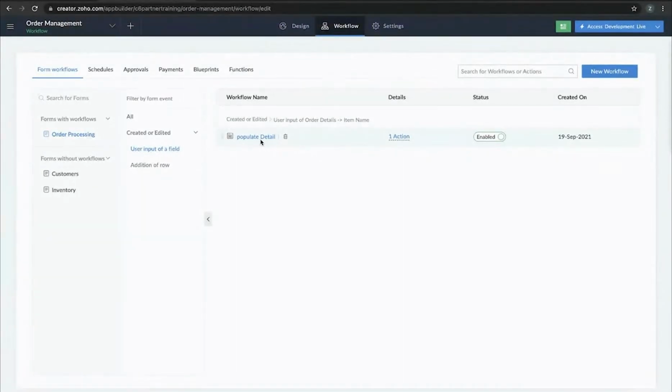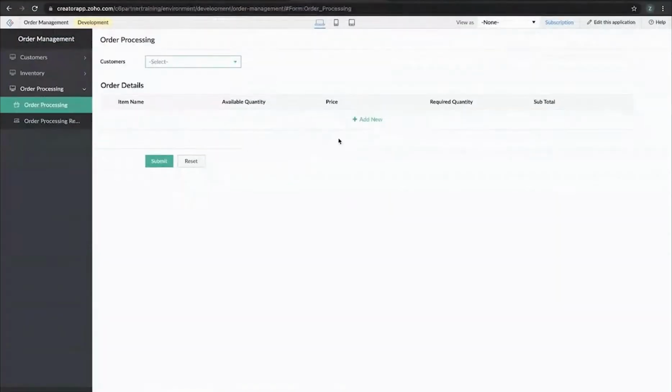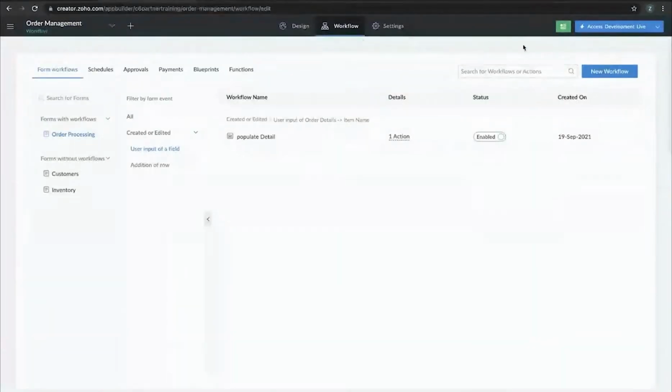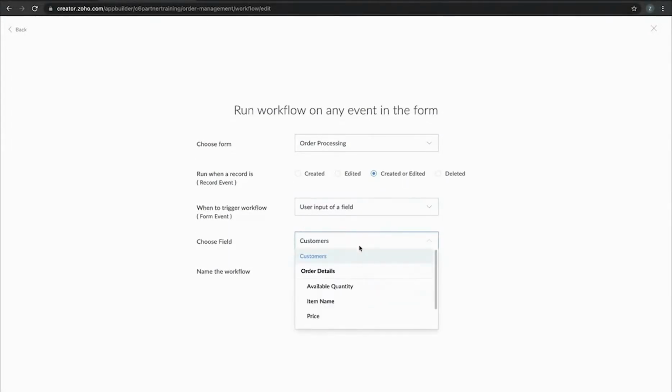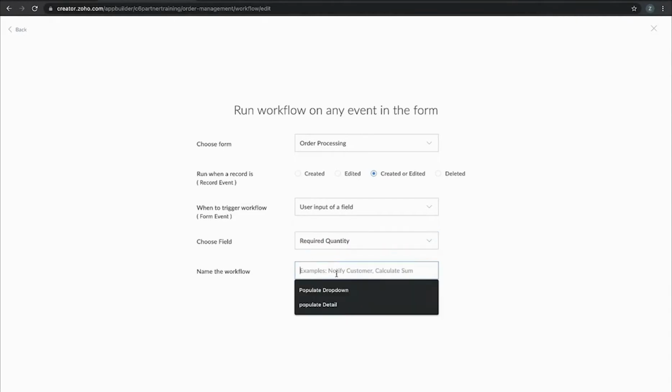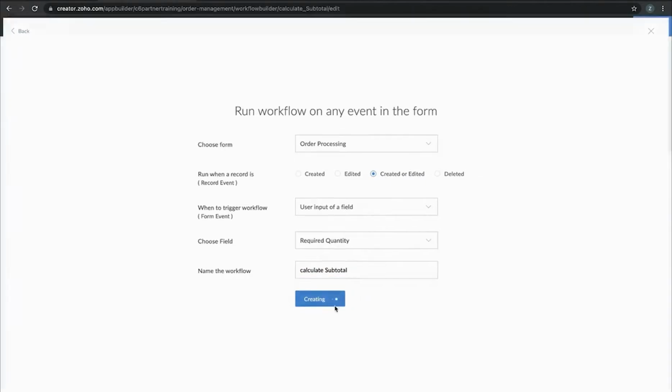Let us say once I'm giving this required quantity, I want to calculate the product of price and required quantity and populate that in the subtotal. So let us write a workflow for that. Getting into new workflow, data editor, on user input of the field, and I'm going to put that as required quantity. So what we are going to do is calculate the subtotal. I will say calculate subtotal.